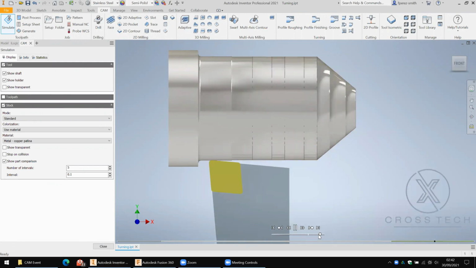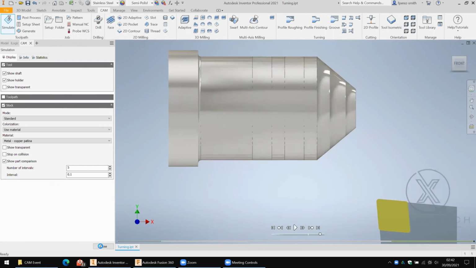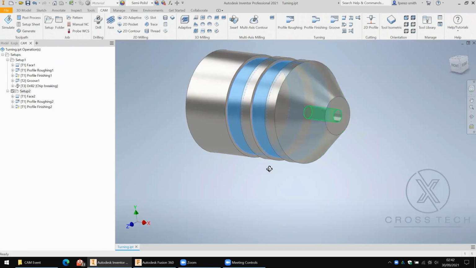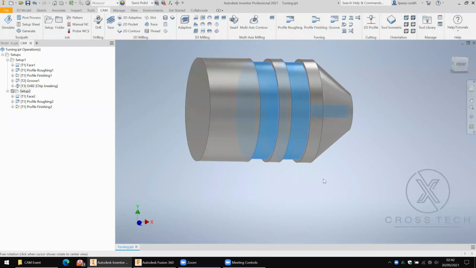And then a smooth profile in the end. So just 3 more things are needed. We need some grooving operations here. We need some drilling here. And then we need to part this at the back. So we'll go ahead and do those things now.